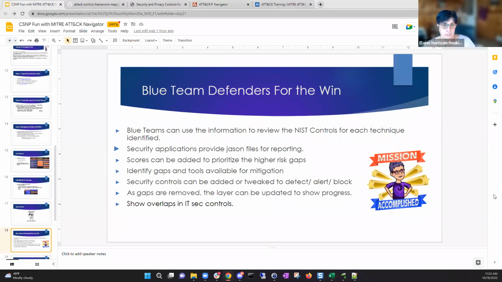So why would blue teamers want to use these tools? What's the benefit of using them? So like I said, blue teams can use the information to review NIST controls for each technique identified and then put those in place in their security plan. Different security applications do provide JSON files for reporting. And so those could be uploaded as well and layered with the NIST control mappings. You could utilize these control scores to see.